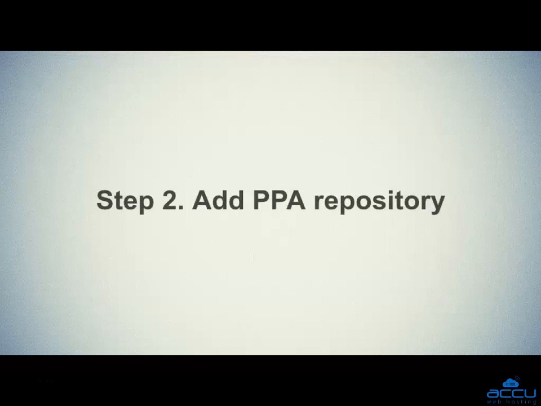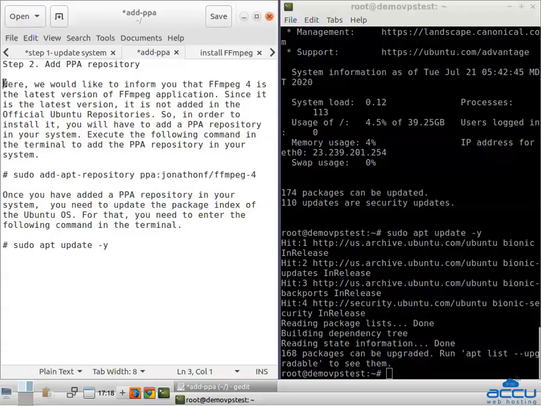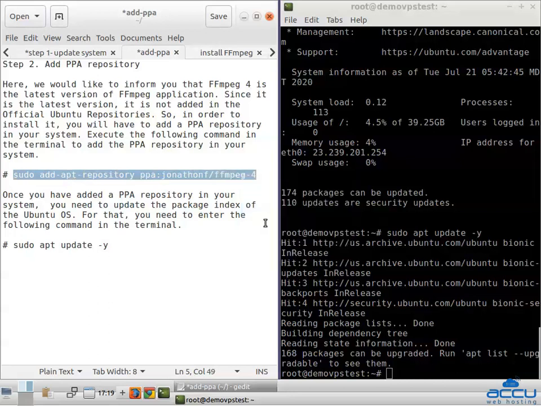Step 2. Add PPA Repository. Here, we would like to inform you that FFmpeg 4 is the latest version of the FFmpeg application. Since it is the latest version, it is not added in the official Ubuntu repositories. So, in order to install it, you will have to add a PPA repository in your system. Execute the following command in the terminal to add the PPA repository in your system. Copy the command. Paste it in the terminal and press Enter.